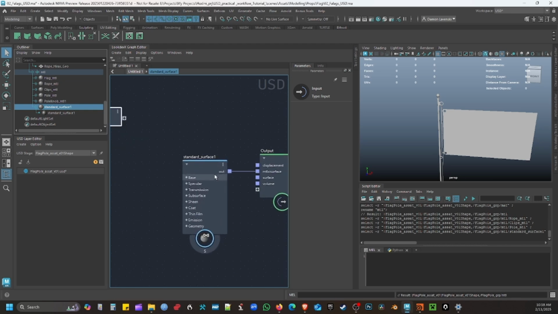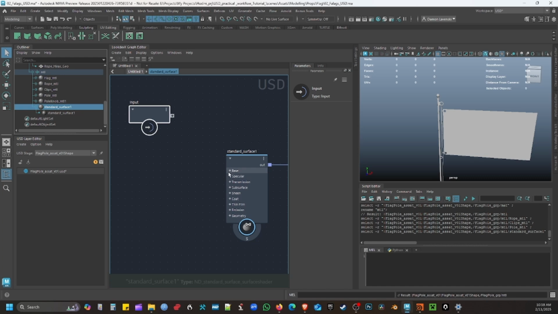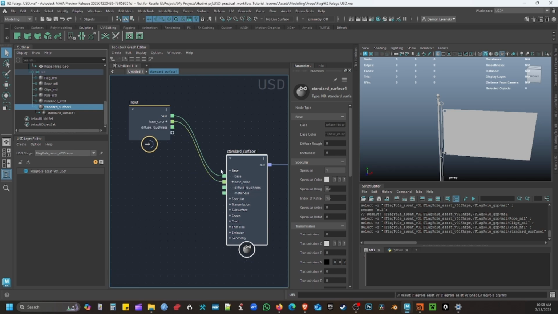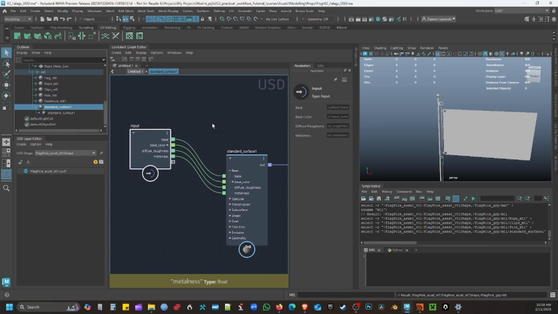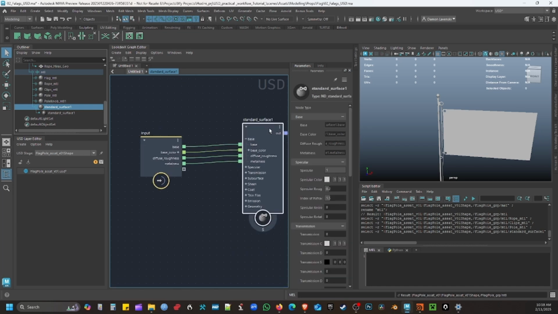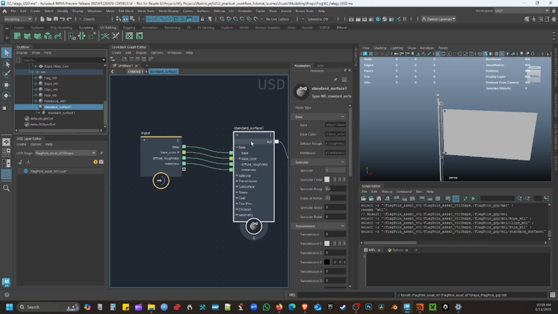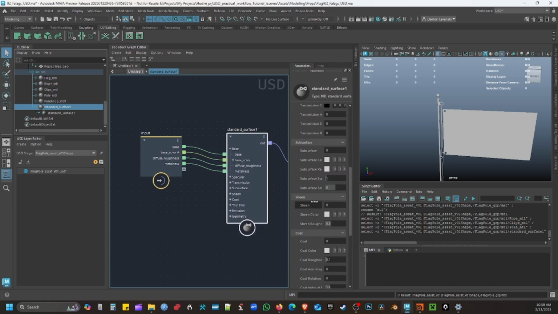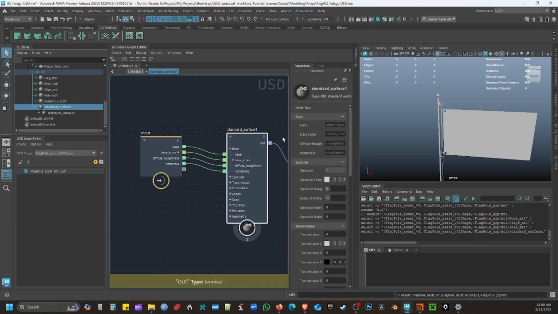So just to show you how this works, I'm going to do something real simple, where I just drag these attributes, and I'm going to plug them into the input like so. And now you can see that we have an option that this is all connected up. And if you look here in the surface shader, we have everything that we would need to shade something, right?